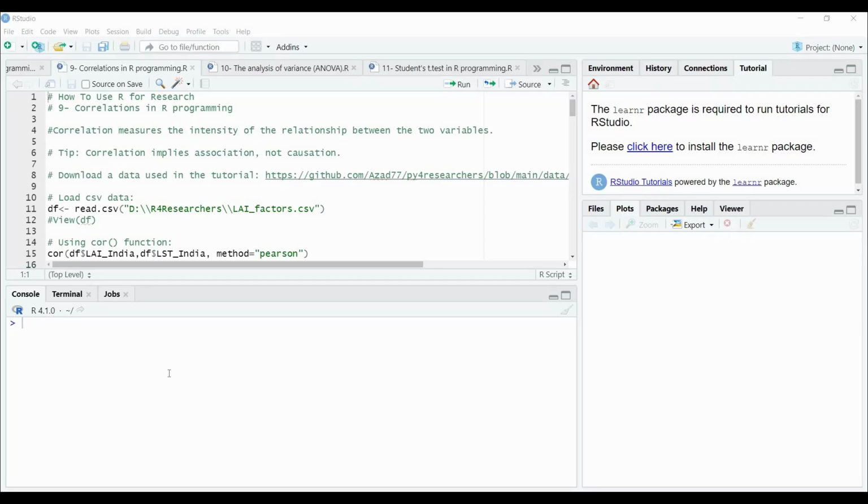Welcome to our tutorial, How to use R for Research. In this session, we teach you correlations in R programming. What do correlations do? Correlation measures the intensity of the relationship between two variables.